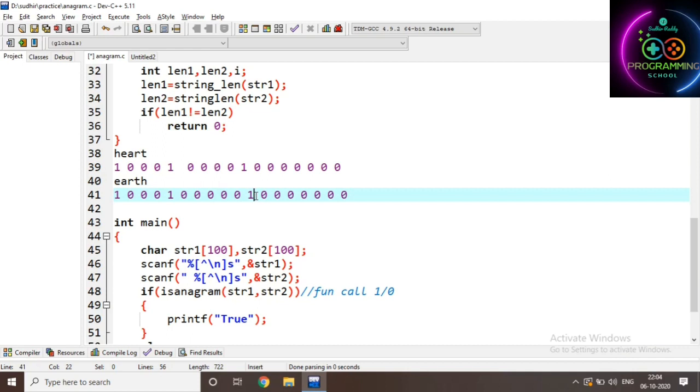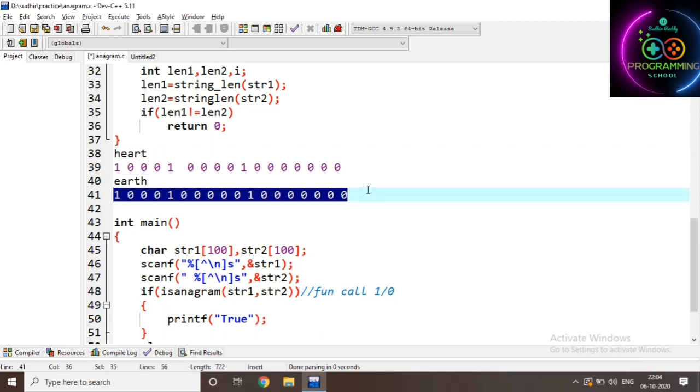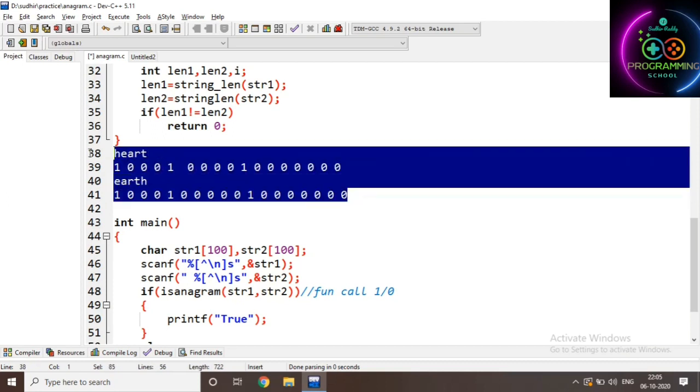After the creation of these two arrays, I am going to check whether these two arrays are equal or not. If these two arrays are equal, then this is an anagram. If these two arrays are not equal, for example, if one value is not equal, then simply it is not an anagram. That's it. That's the same thing I am going to develop here.